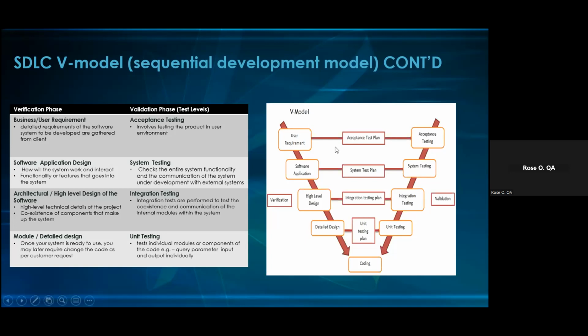Which means user requirement is the first phase. As we have said, requirement gathering. When you have user requirement, that is what we want to verify. The validation to verify user requirement is acceptance testing. So how do we know that this user requirement is correct? We need acceptance testing to validate it. What is acceptance testing? What are the various scenarios?